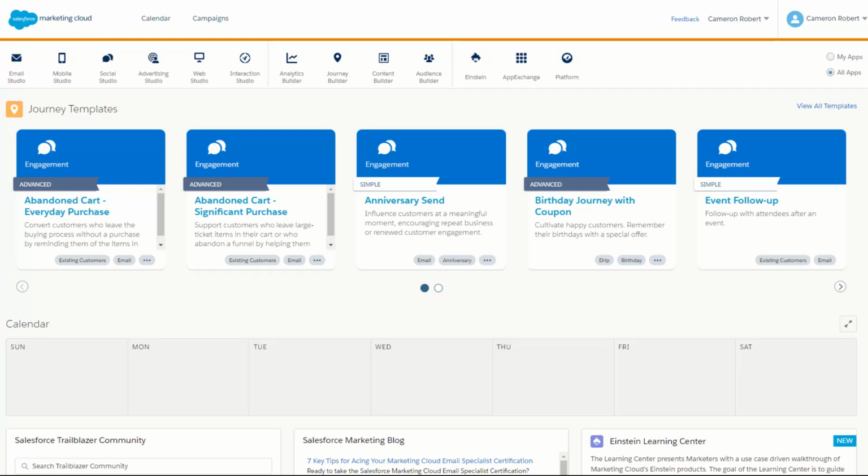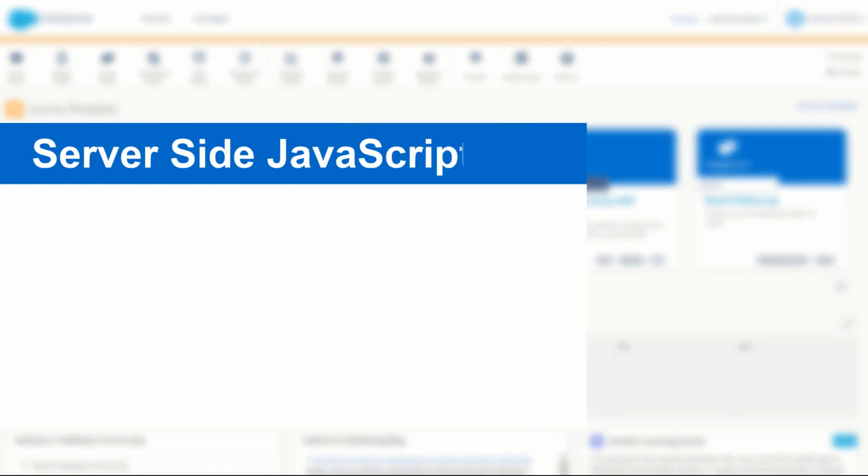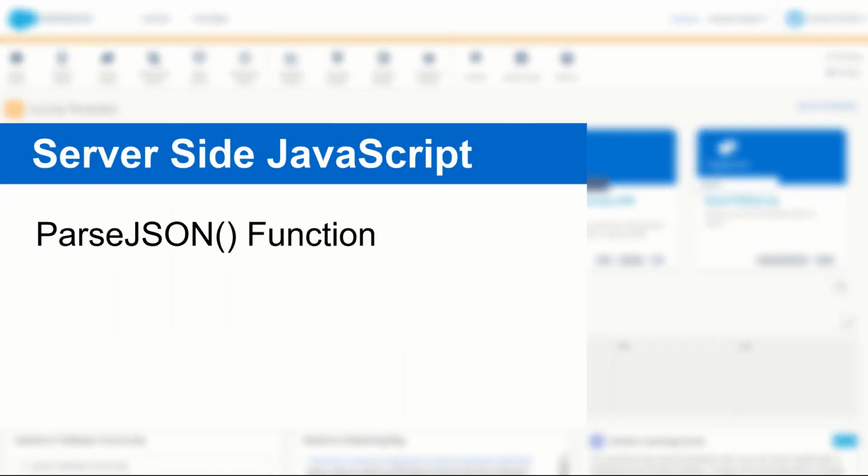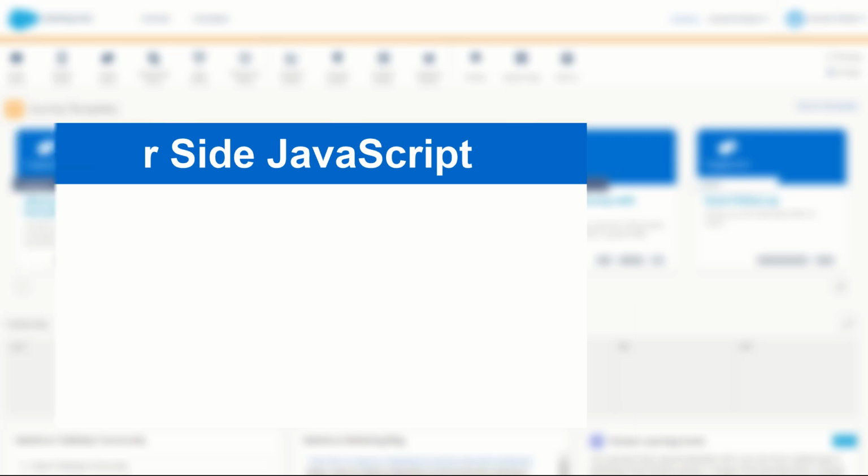G'day Trailblazers, my name is Cam, and for today's video, we're taking you through the server side JavaScript function to parse JSON, showing you how it works and how you can use it inside of your emails to retrieve string JSON functions and parse them into usable JSON objects.